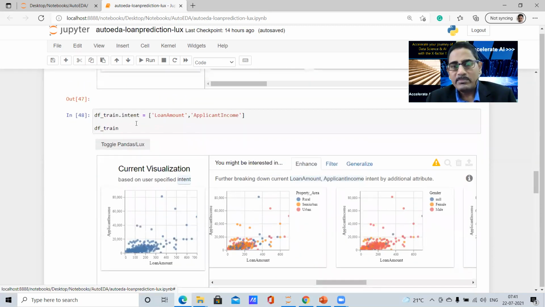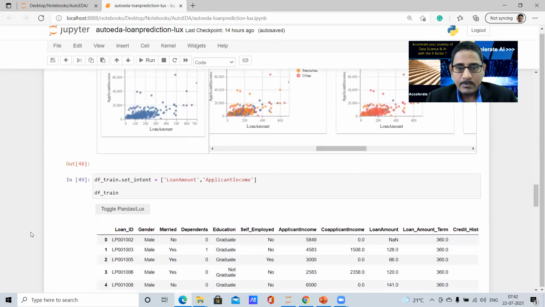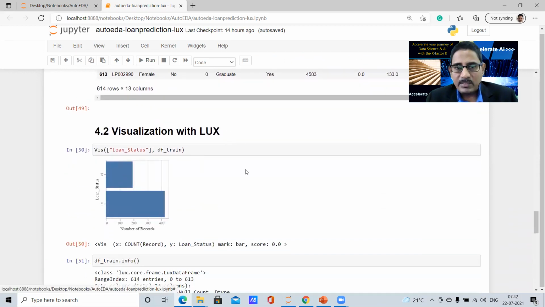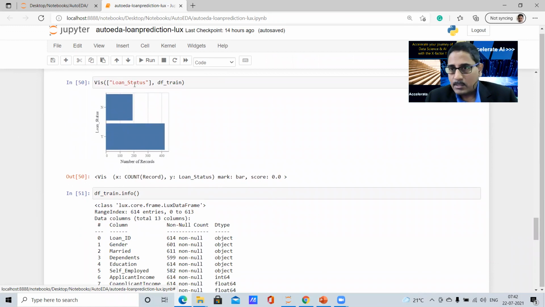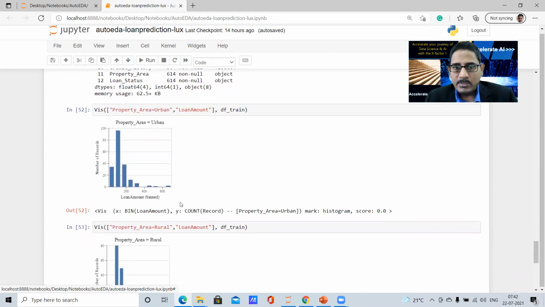You can also perform the intent with two different features and then call the data frame and toggle between your tabular view and the visualization view. We can also do visualization with LUX for a particular feature of that data frame, and it will give you the visualization as a histogram, different types of bar chart, line chart, and all that stuff.